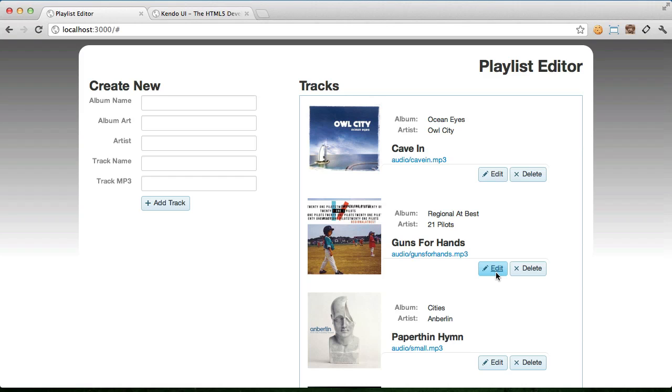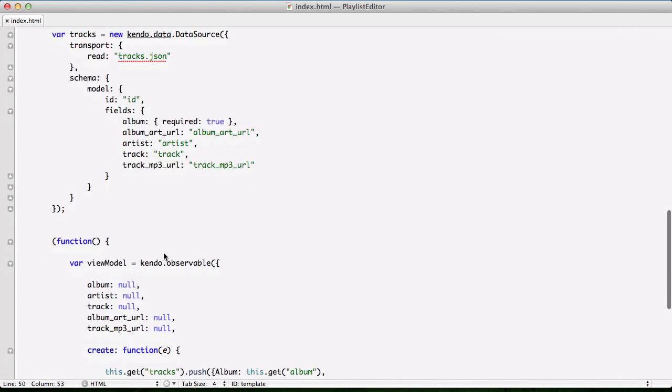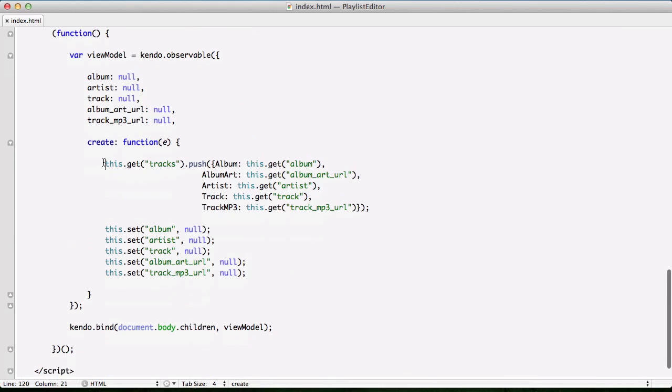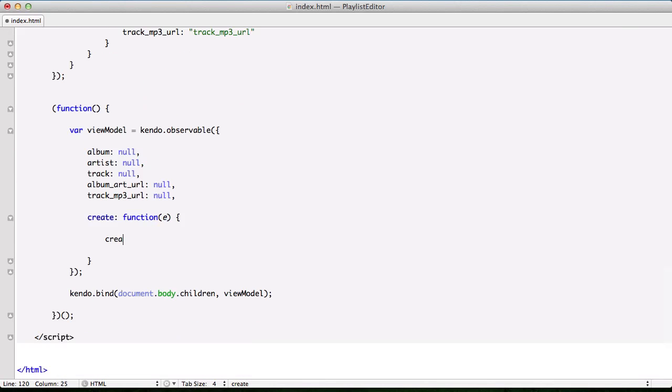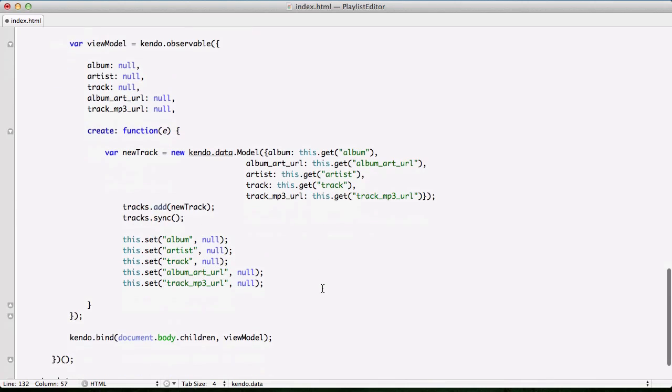So let's implement editing in the list view and have a look at how that works. Now, if you recall from before, this button here would push a new item onto a tracks array. Well, that tracks array doesn't exist anymore, so let's just blow this whole create method away and start all over again. Our new method will create a new model object which will populate with the values from these bound variables, and we'll push that new model object onto the data source, and then call the sync method on the data source, which will push all unsaved changes to the server.